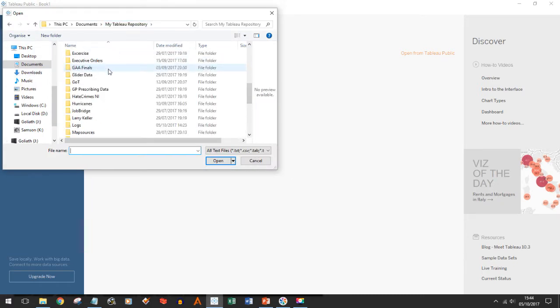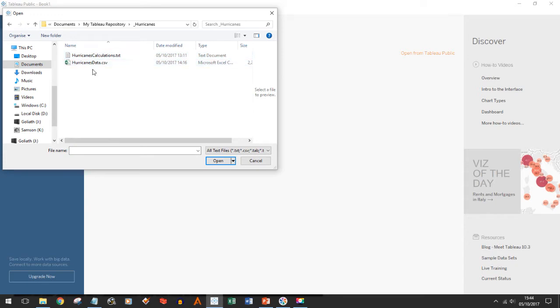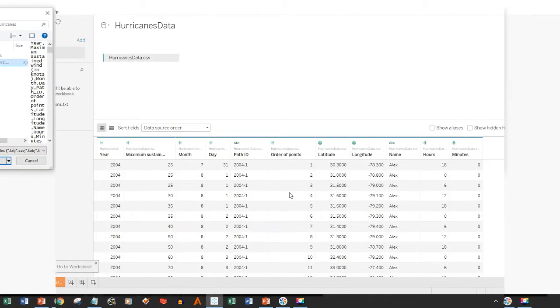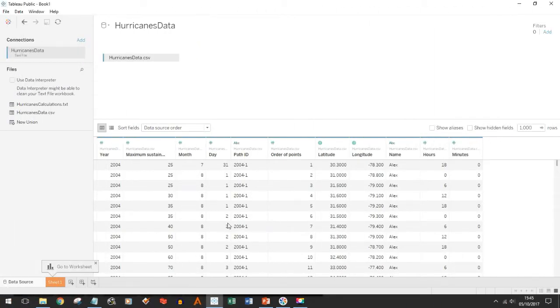And we're going to go to my hurricanes one I've prepared here earlier. There's our hurricanes data.csv. We'll take a moment to look back. Here we can see the data structure. I have removed every column that isn't necessary to make this particular dashboard.